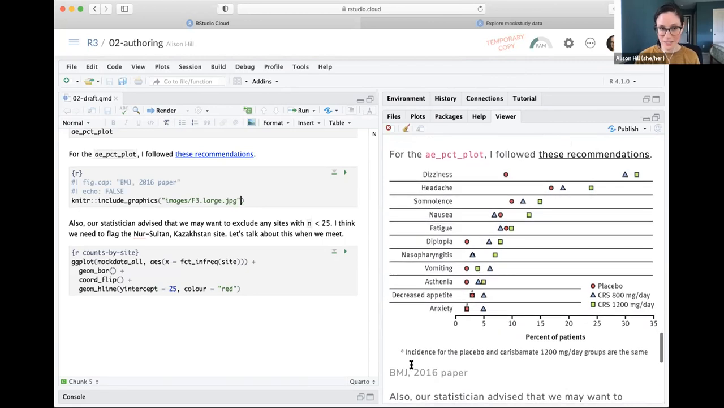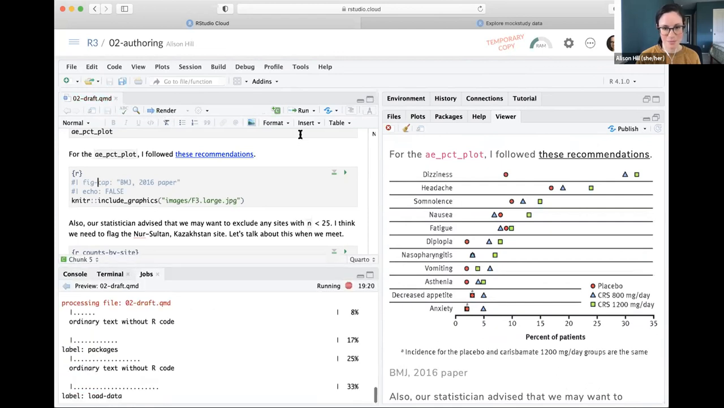To show you, you can see that it already does have a caption. So it says BMJ 2016 paper. And that's because I'm using that fig.cap. I'm going to switch that to fig-cap, because that was my mistake.